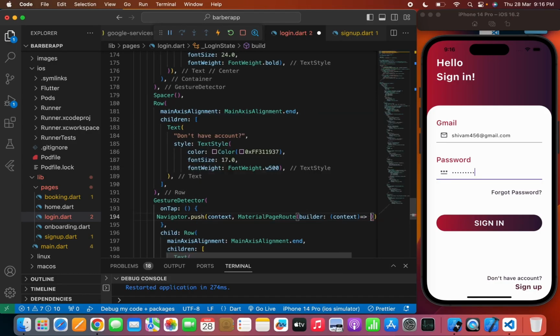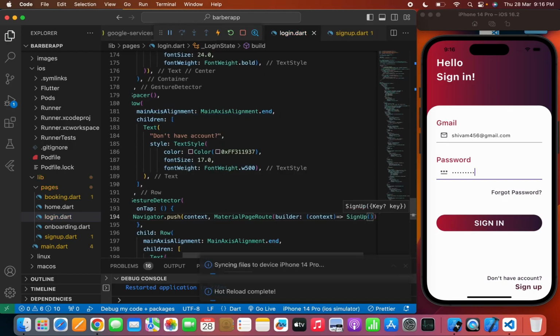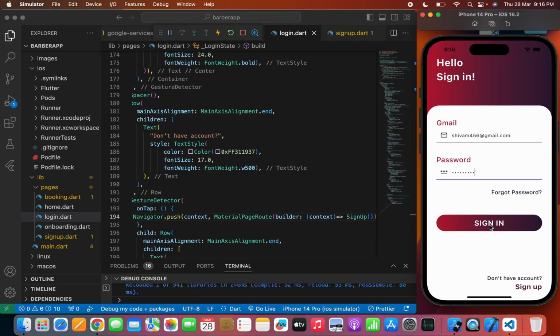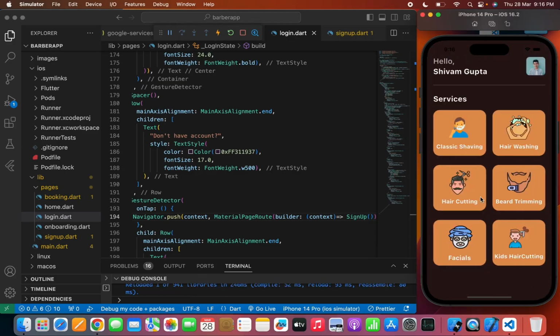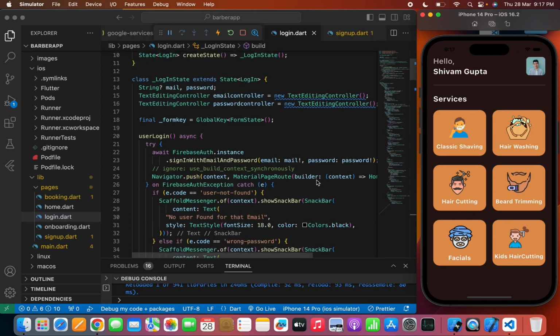Now, yeah. So if I click the sign in button again, so here you can see that we can successfully authenticate in the home page, and our sign in page is also working brilliantly, and our email authentication part is done.